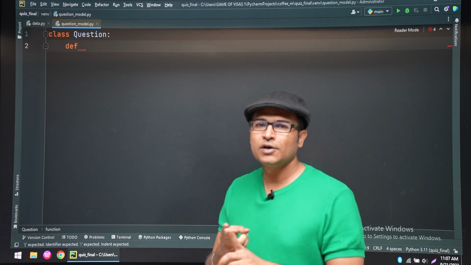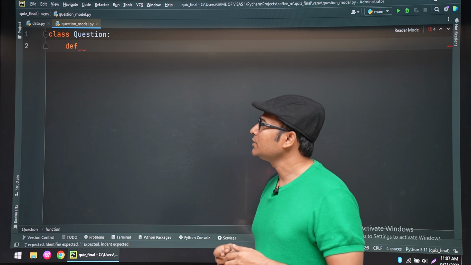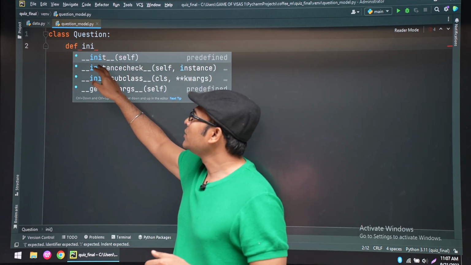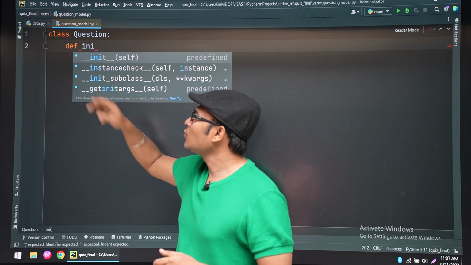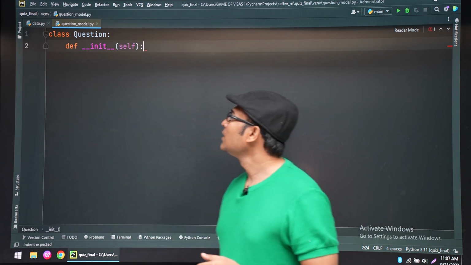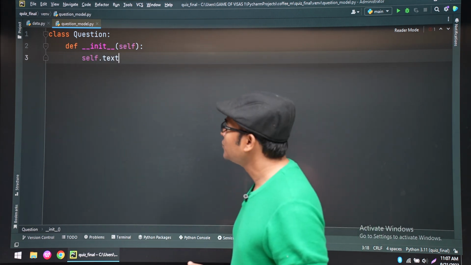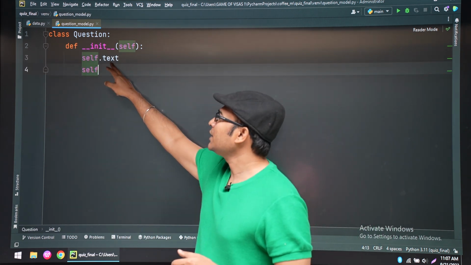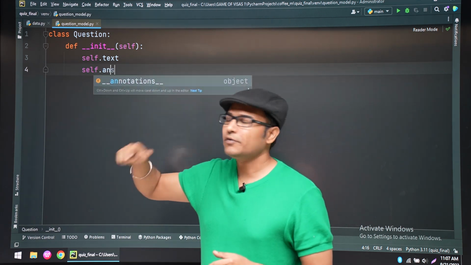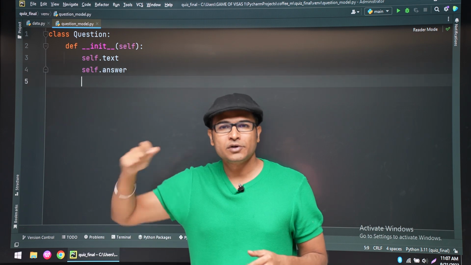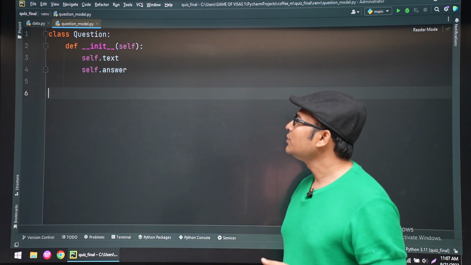That is why we are using an init function. You can directly type init and it will show you in the drop down list and you can autofill it. We are going to have two attributes. One is called text, which is the text of the question, and the other is called answer, which is the answer to the question. So we have to initialize them.